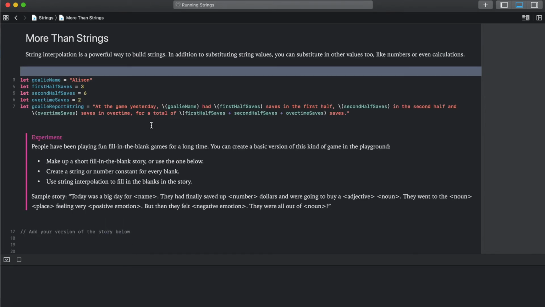More than strings. Okay, string interpolation is a powerful way to build strings. In addition to substituting string values, you can substitute in other values too, like numbers or even calculations. Okay.